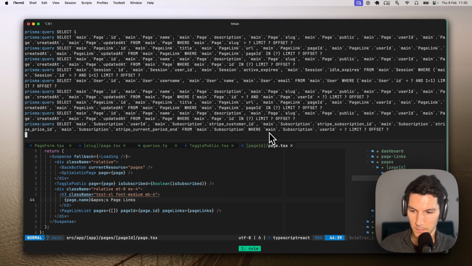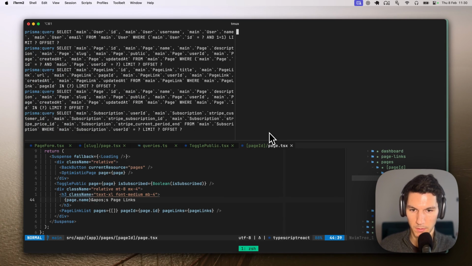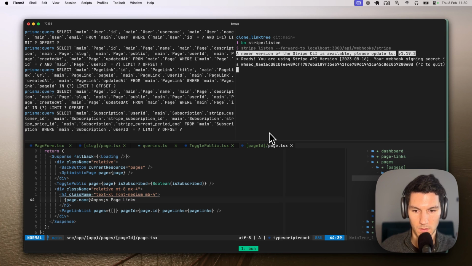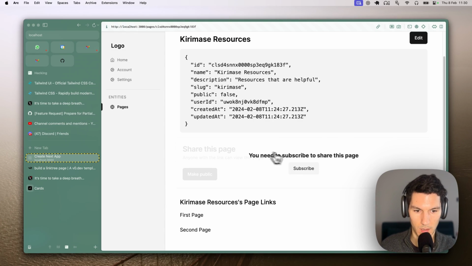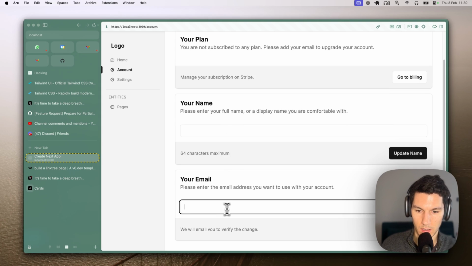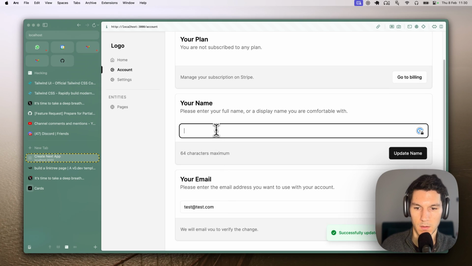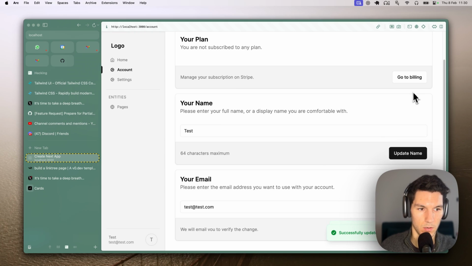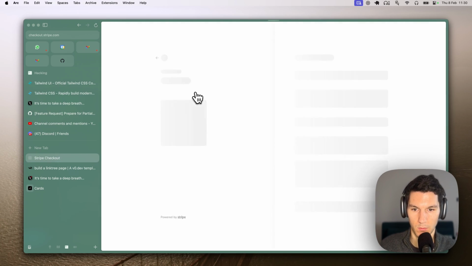Let's open up the Stripe terminal, CLI, sorry. This is automatically added to your package JSON. So let's click subscribe. Let's add email to subscribe. So we're going to say test at test.com, test. And now we're going to go to billing, fill in our credentials.